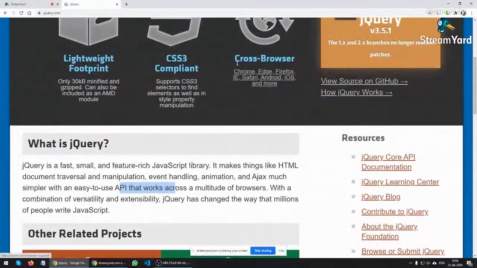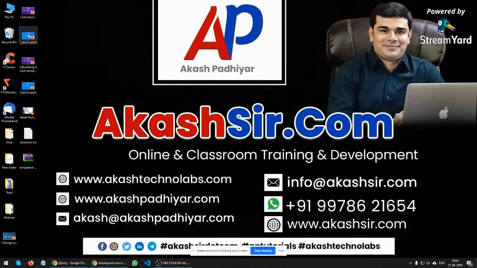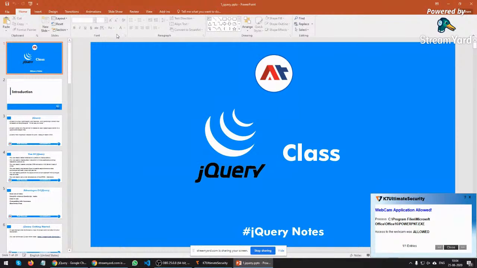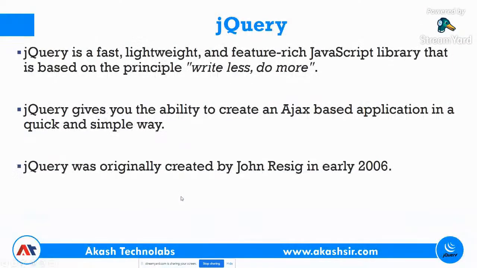You can see jQuery can work on Chrome, Edge, Firefox, Internet Explorer, Safari, and almost all the browsers. Let me first give you the basic idea of jQuery, then we will demonstrate, and then we will take a demo on jQuery validations. So what is jQuery? jQuery is a fast, lightweight, and feature-rich JavaScript library that is based on the principle of write less, do more. It means we have to write less, and there are lots of actions available.